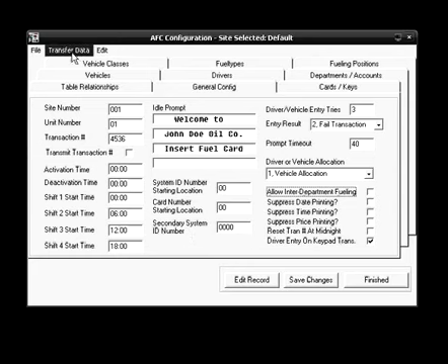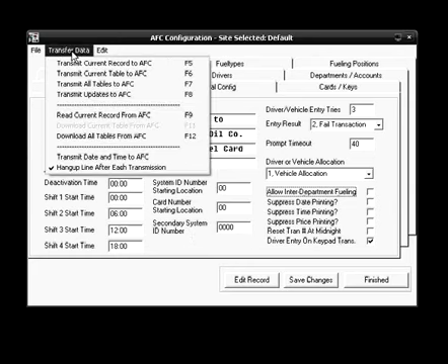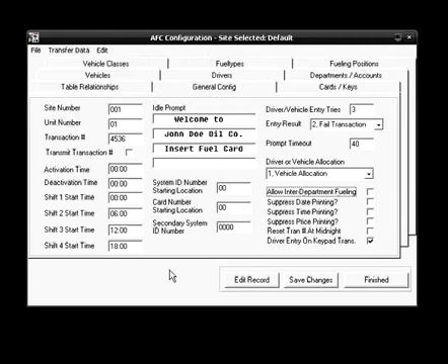Once all your changes have been made on this form, you would then use the transfer data menu and transmit updates to AFC. Once that is completed, any changes made on this form would then be active in the fuel control system.